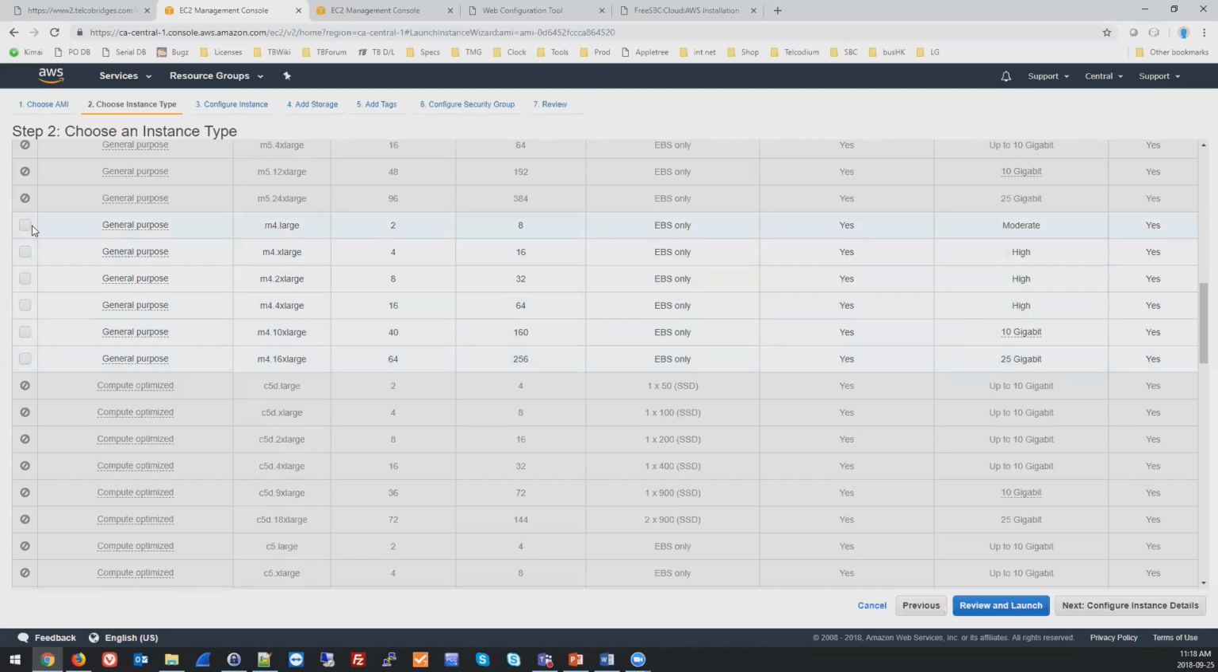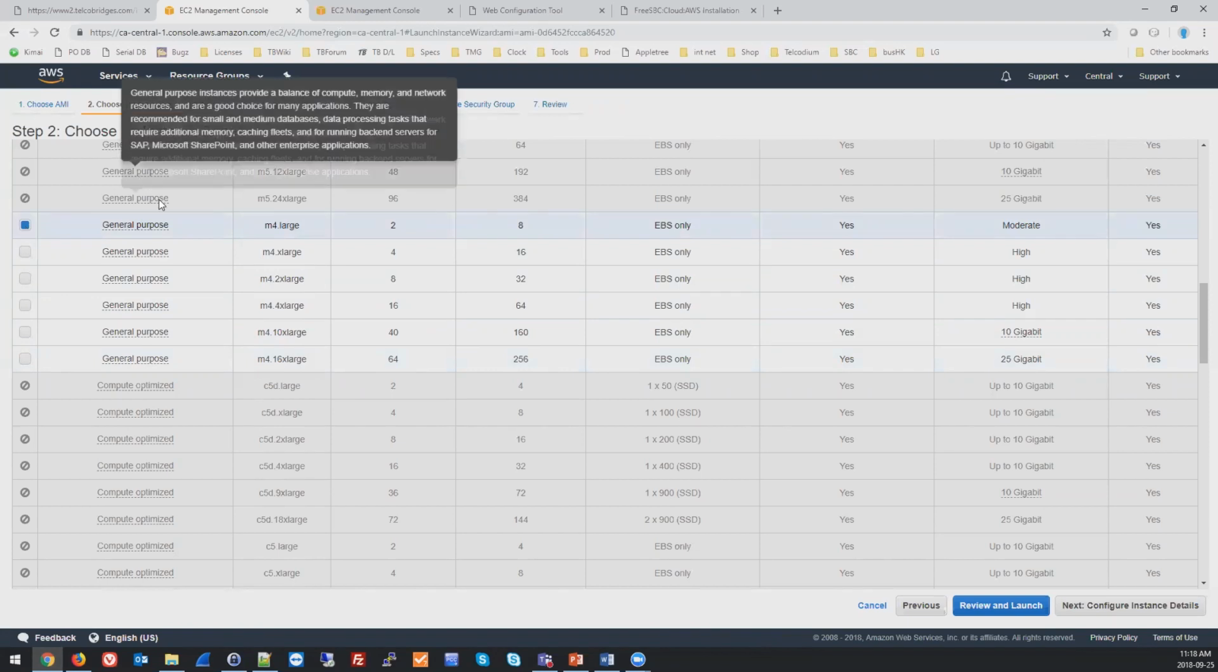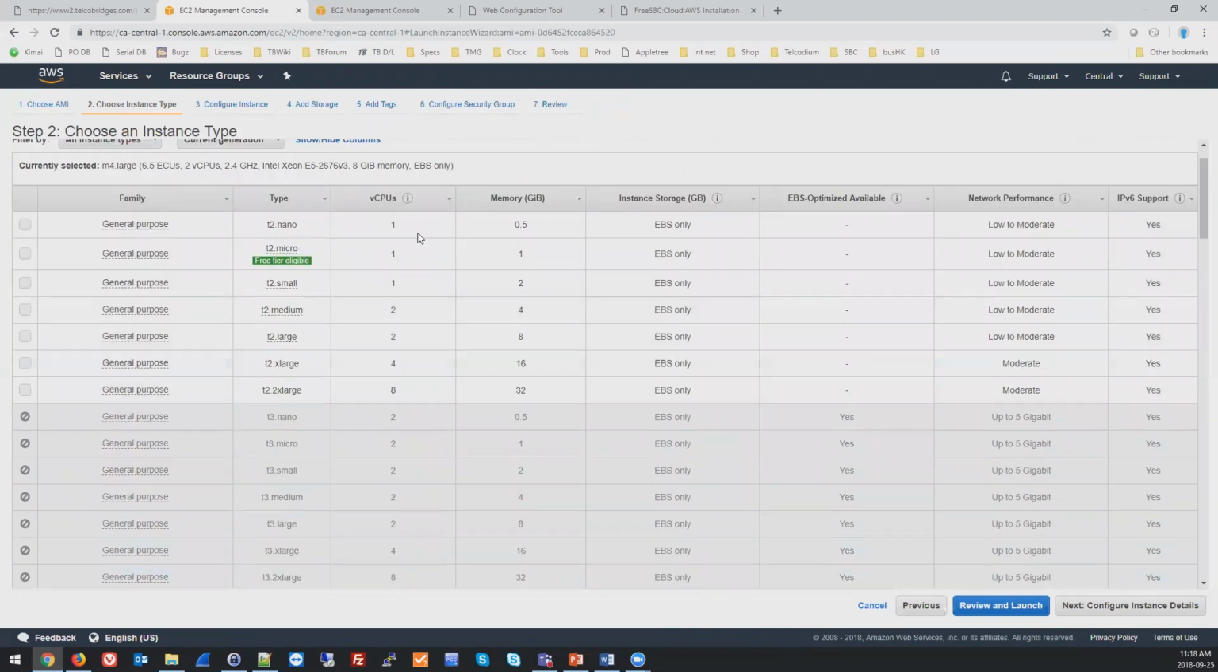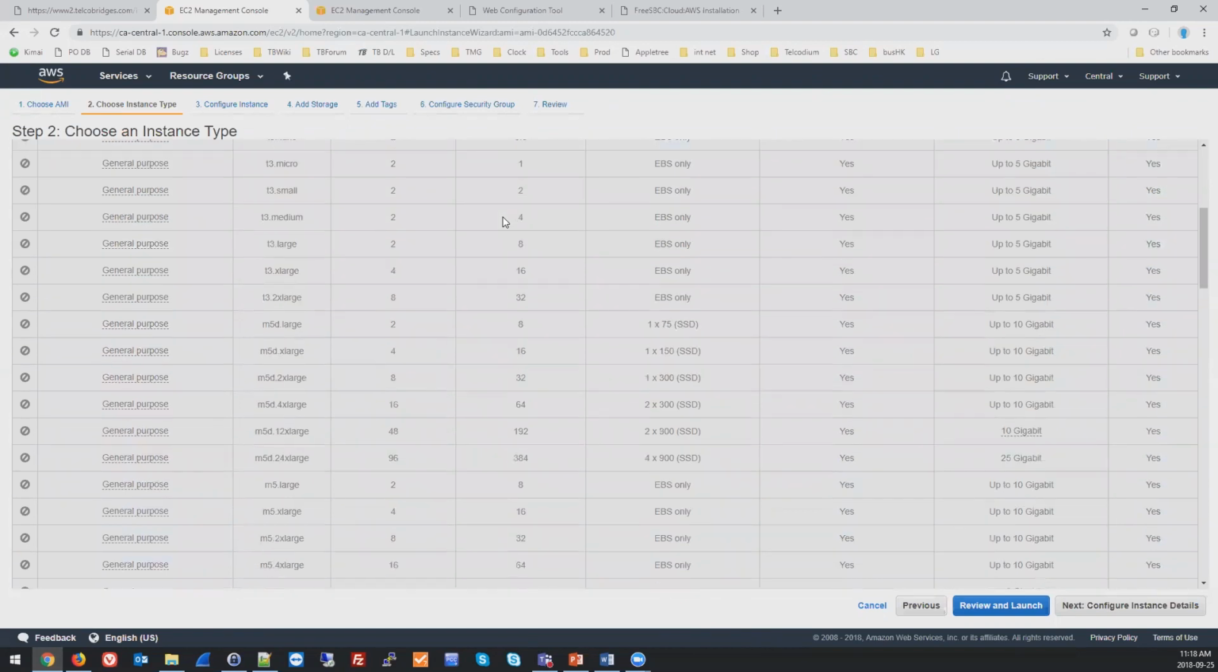So you really have to follow this performance table. And if you want, you can confirm the size with us and we can help you choose which instance type. Here I will choose the M4 large, which is here, I think we see it, two CPUs and 8 GB of memory.